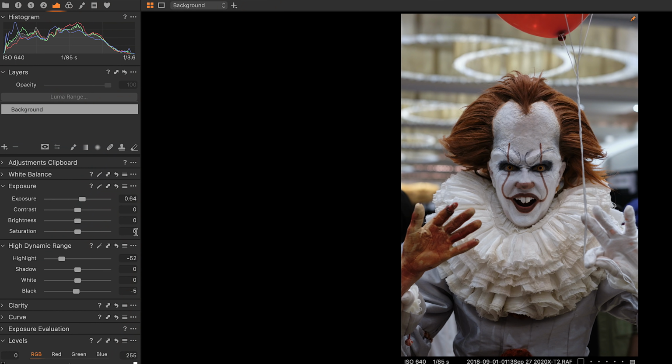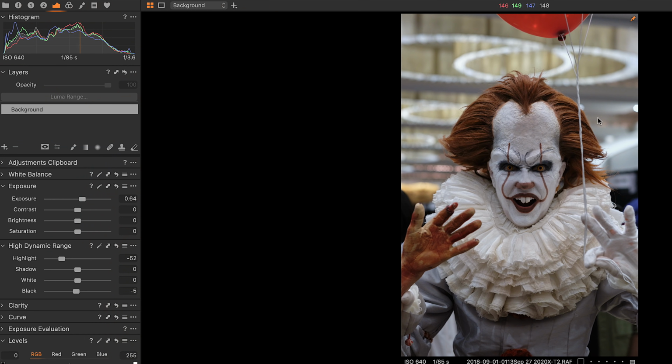To keep Pennywise's shirt nice and bright, but also have the background not blown out, let's use layers for that. So just to make sure we're doing this exactly correctly, I'm gonna undo this high dynamic range. Remember, we turned down the highlights to fix this area right here? I'm gonna put this back to normal, or I'm gonna put all these back to normal.